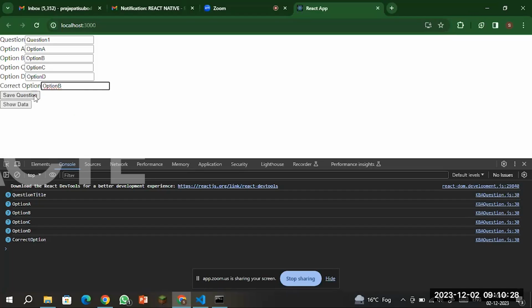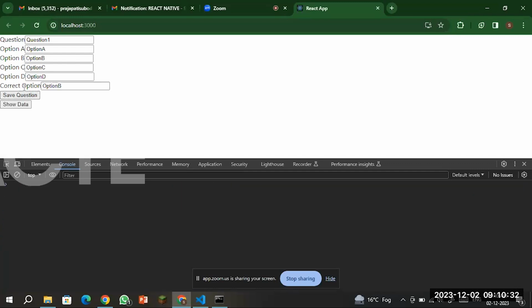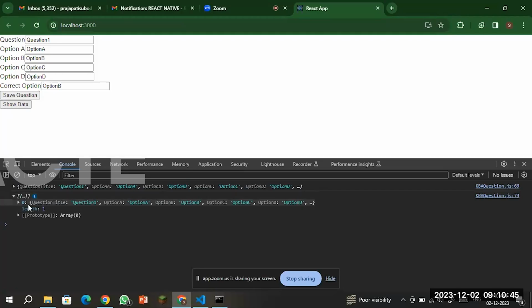And I'm going to save the question. So here, save question. The question has been saved. This is the set and the show data. Then you can see that the first record has been inserted.